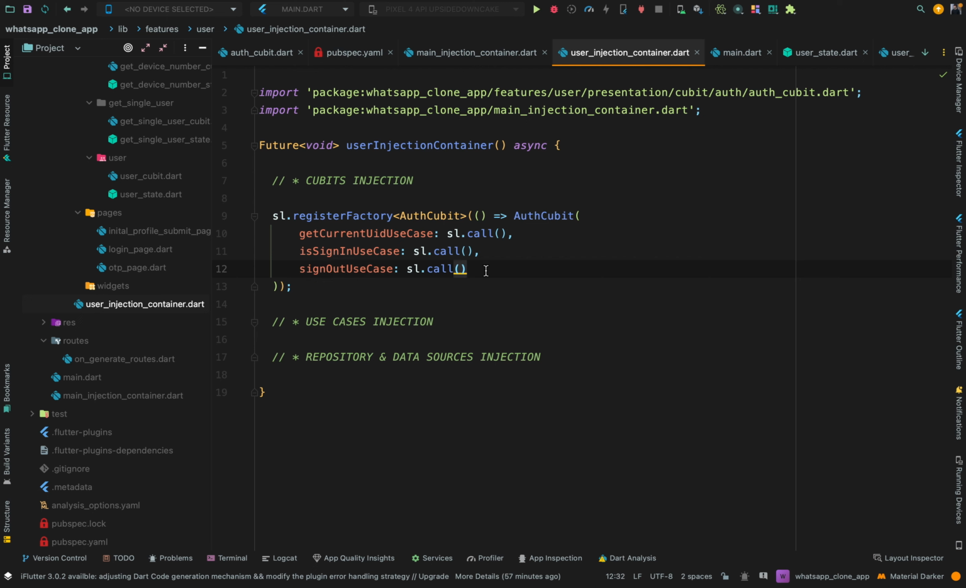So later, when we provide the auth qubit on the root to make it available for all the descendant widgets, we will directly call the dependency injection container, and using that auth qubit type, we will take the auth qubit instance, and the other dependencies will be passed from outside, which we are going to register after a while, so that we don't have to explicitly pass dependencies when dealing with classes like the auth qubit and the others that we are going to create in a while.